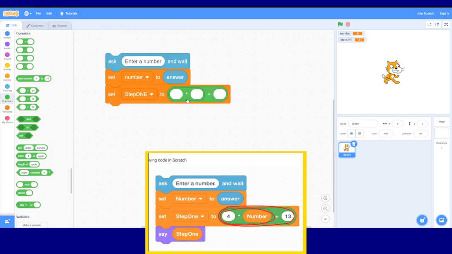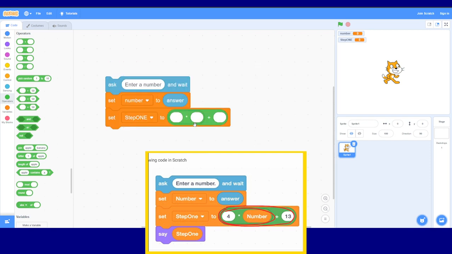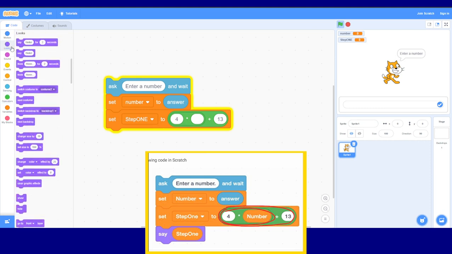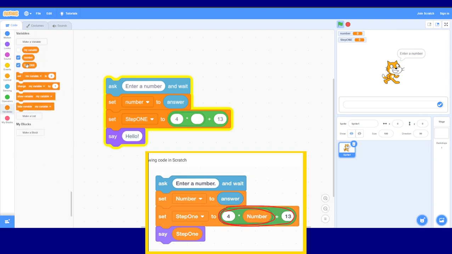Let me see if I can zoom in. All right, so I'll take it out. You see how just that first circle is highlighted, not the overall shape. So just the first part, put that in. I'm going to type in a 4 because the 4 isn't going to change, and neither is the 13. That's not going to change either. And then the last one, purple, says look, and instead of hello, I'm going to go back to my variables, drag step 1 in, and that's it.